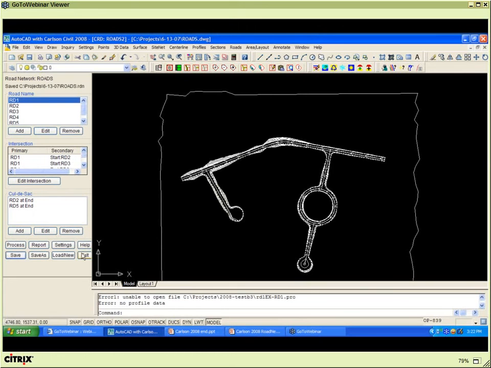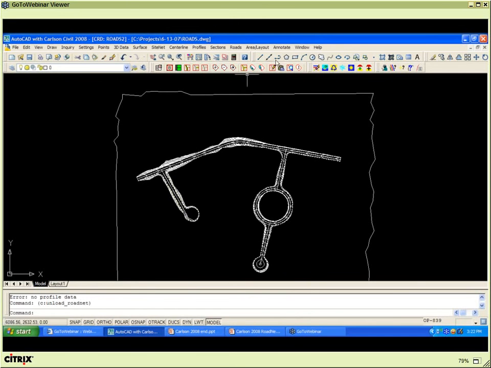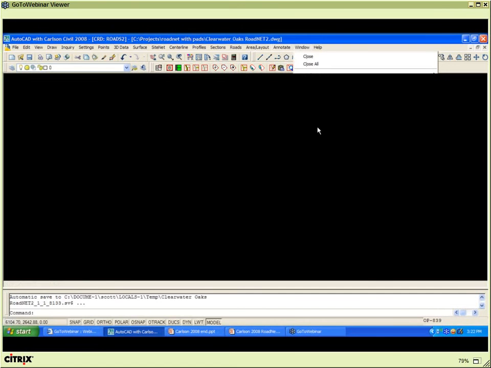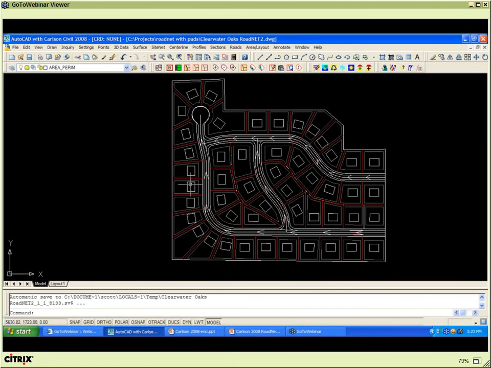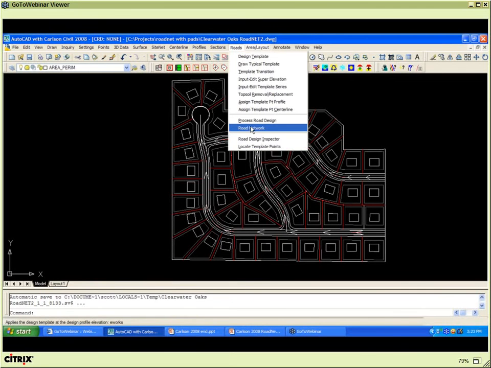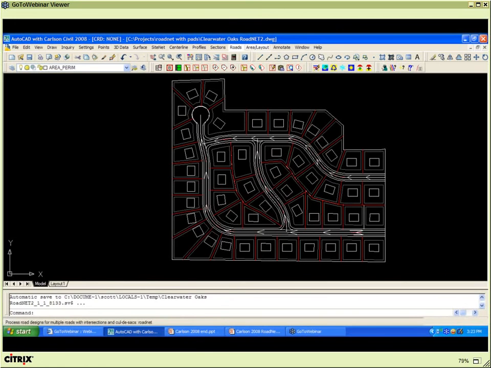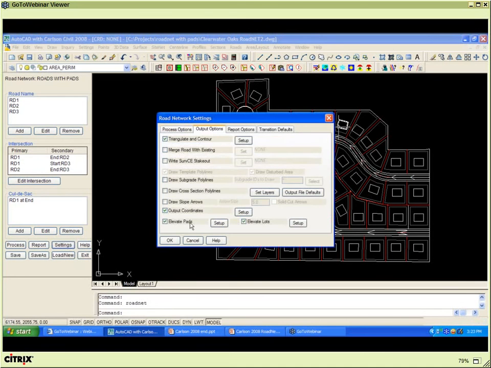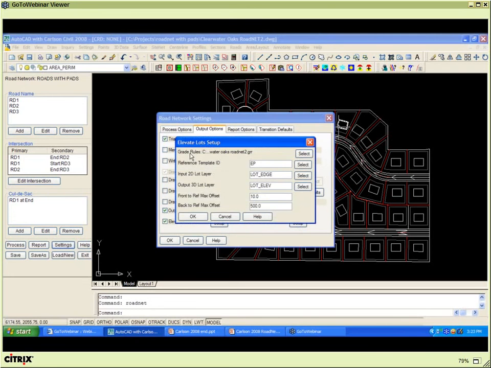One thing that people from yesterday that were on for the RoadNet stuff wanted was to see how you can grade out your pads and your lots. So one thing I wanted to show a little bit today, you can see my different roadways. I have 3 roadways going through here. I've got a cul-de-sac at the end, and I've got my 3 intersections here. One of the things you can do inside of here is tell it to elevate lots. And inside of elevate lots, you can set up your grading rules.